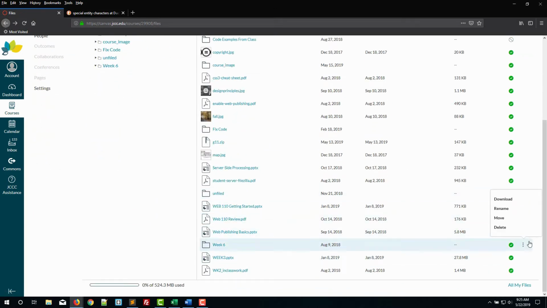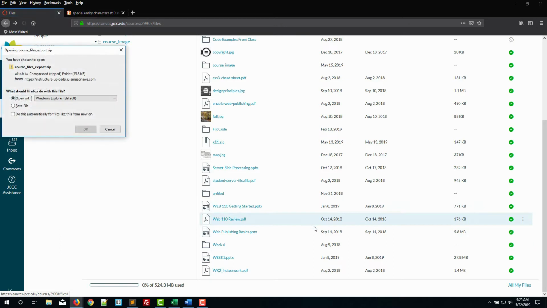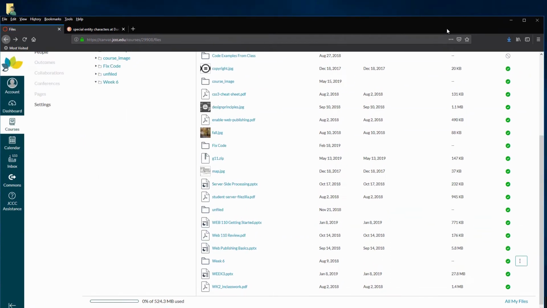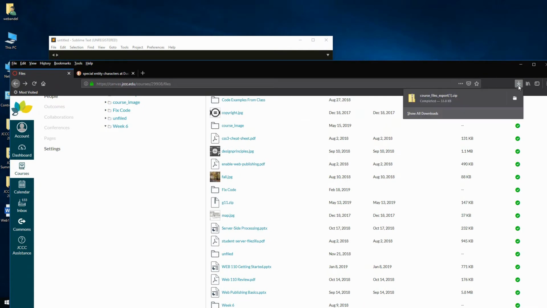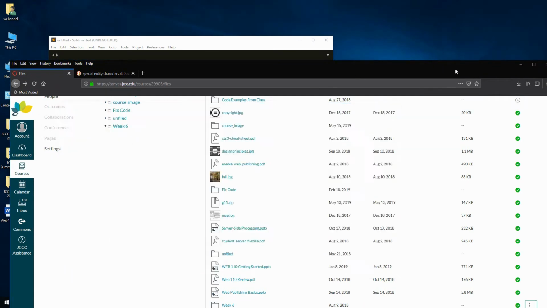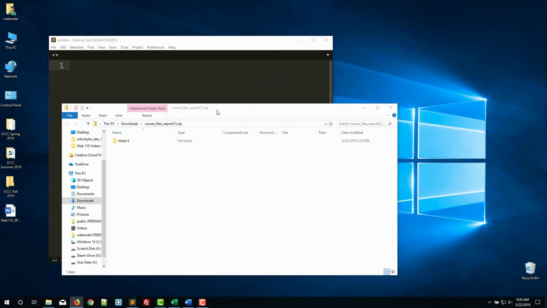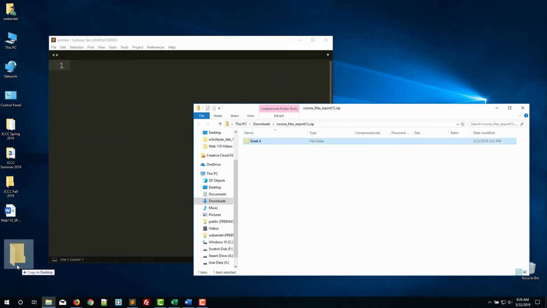So you can go to these three dots, click download. I'm going to do save file. We're not going to work with these right away. I'm going to move this out of the way. I'm just going to drag this to the desktop to work with.